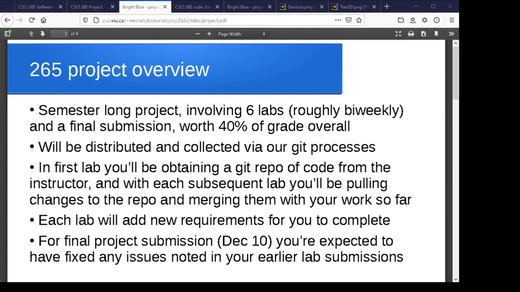All right, let's see, where did I want to go? So this is a semester-long project. There's going to be 6 labs. Each lab is going to contribute to part of the project. The overall project is worth 40% of your grade. I believe that'll be 10% for the final submission, and then 6% each for your best 5 labs. So we'll drop the lowest lab mark.